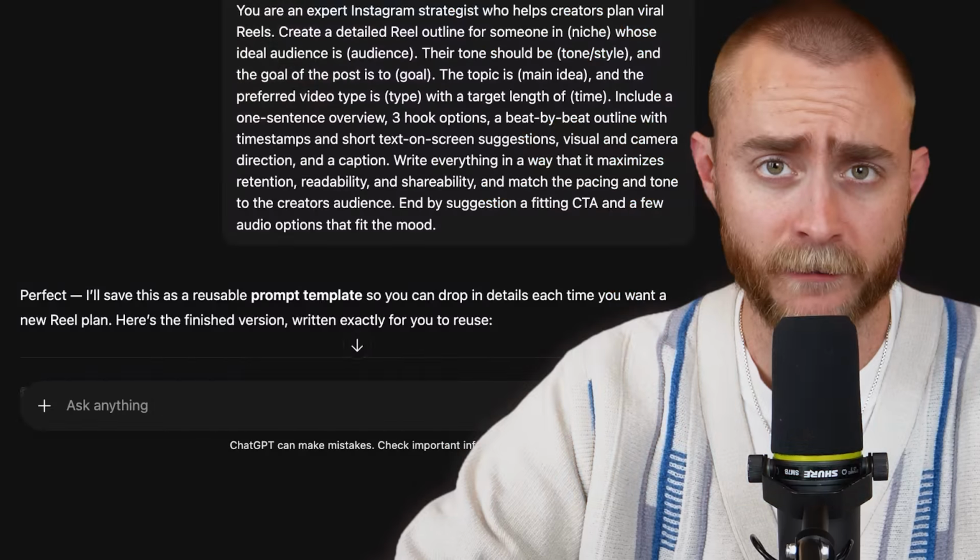Now, obviously, if you've already created a folder or what ChatGPT calls a project, then you won't have to spend as much time when filling out that prompt by telling it what your niche is or your audience description or your preferred kind of reel, because it will know all of that information already.